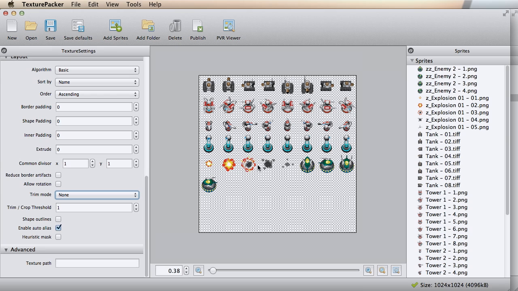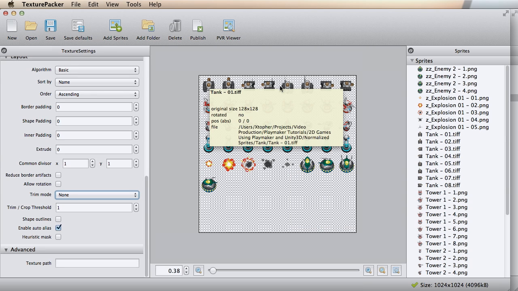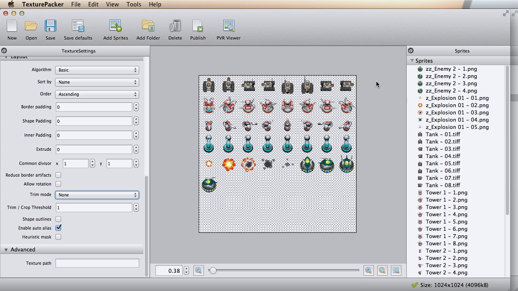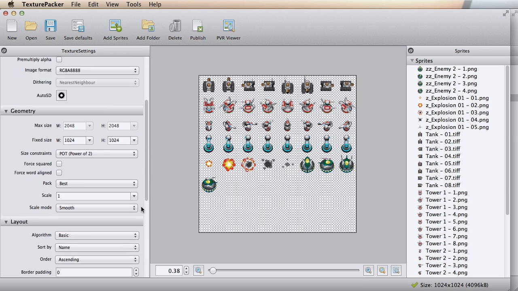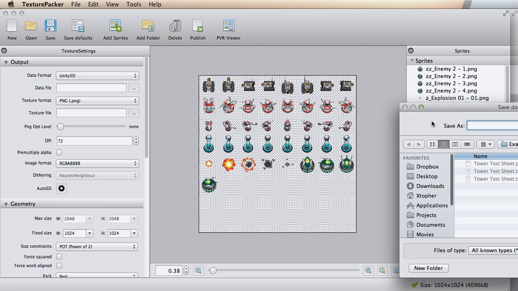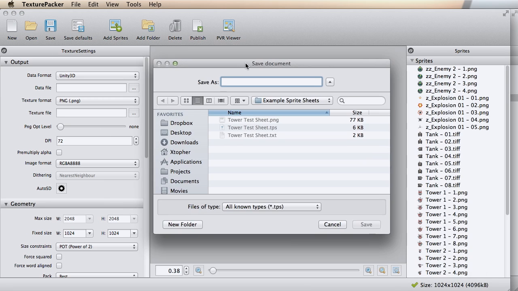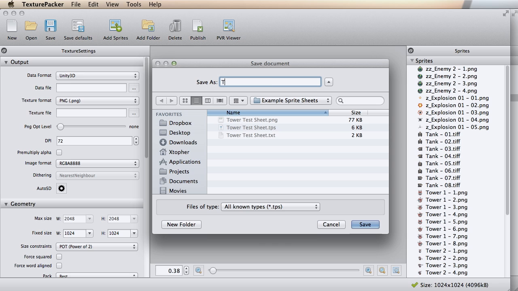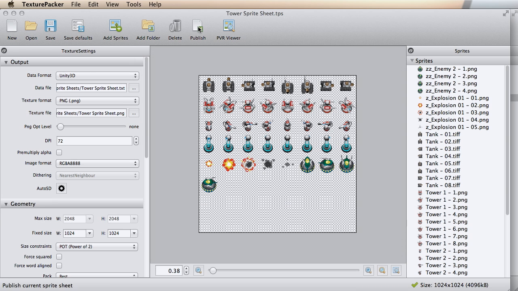You can see I've got 5 frames of an explosion right here. That's going to be really cool. I've got 8 frames of a tank, 8 frames of these 3 towers, and here's another little alien. And that'll work out fine. So I think that's all I need for right now. Let me go ahead and save that sheet. And we'll save it into the same spot that I used before. This time I'll call it Tower Sprite Sheet. Seems to make a little more sense. And I will publish.